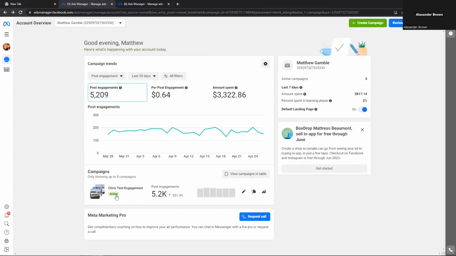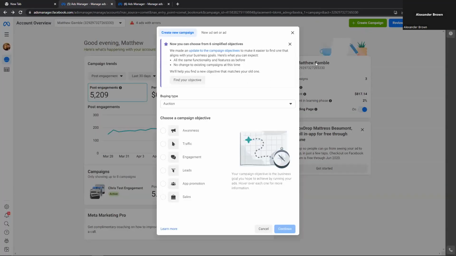So this page here is very useful. You can see your performance of your ads and different things that you can use later after we build this campaign. So we're going to start by going to create campaign. So here you will see you're under a create new campaign.